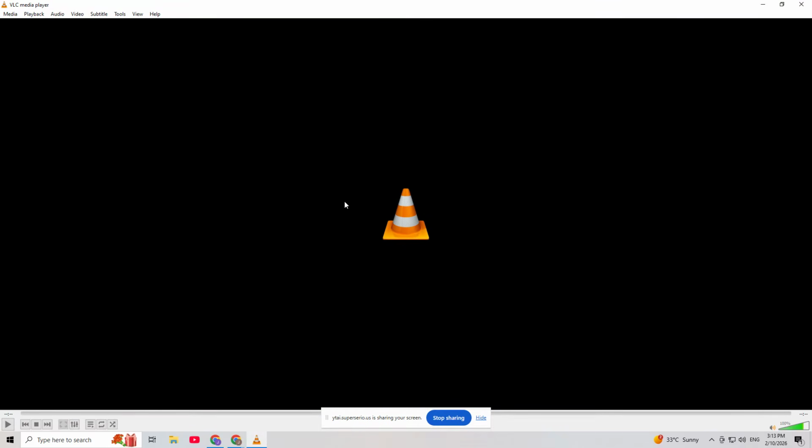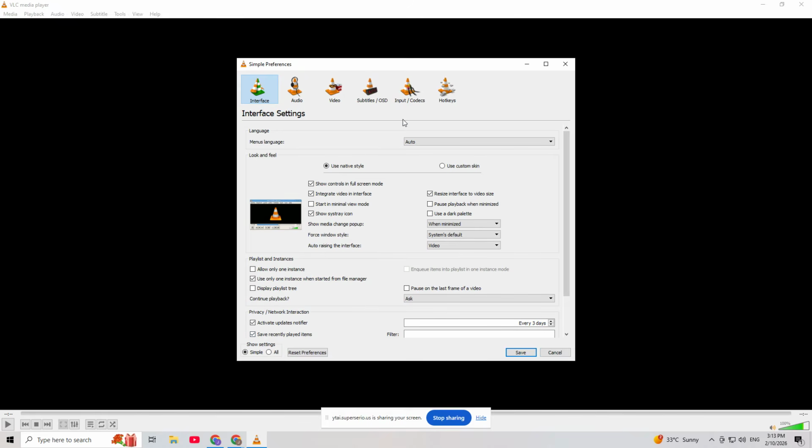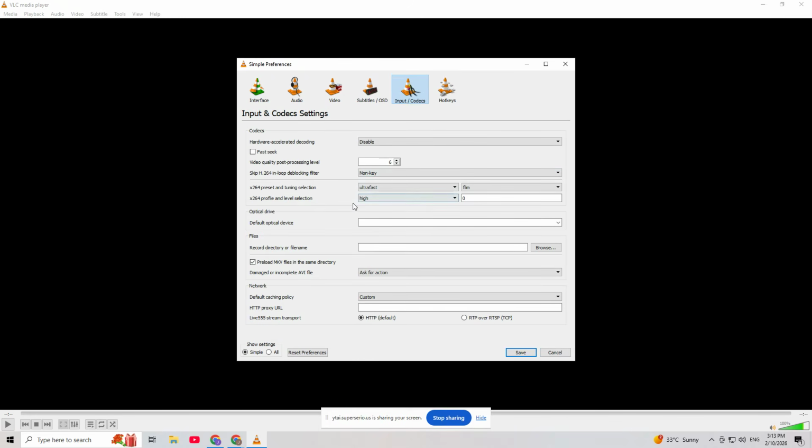The next step is checking cookie forwarding, which can interfere with YouTube playback. Go to Tools, Preferences, then Input and Codecs. Scroll down to Access Modules, open HTTPS, and untick Cookies Forwarding. Save the changes and restart VLC once more.